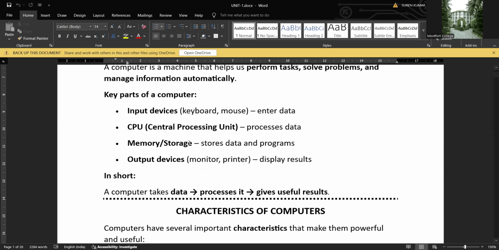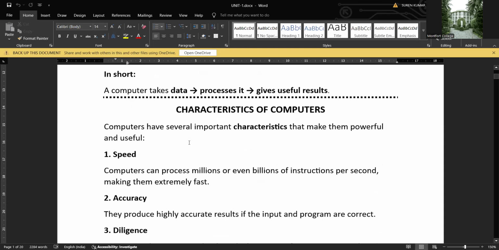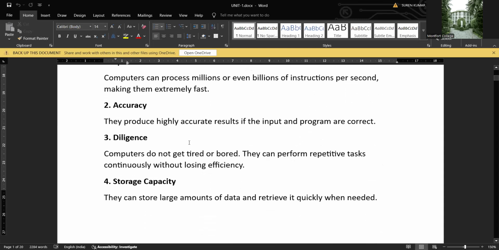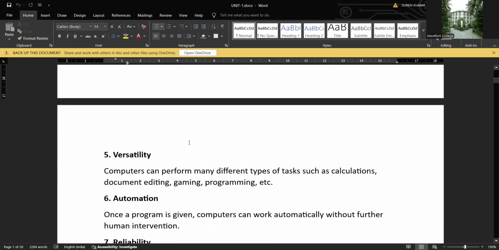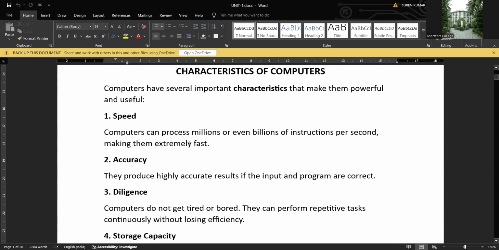Okay, in short, we can call a computer a device that processes data and gives a useful result. So this is all about the meaning and definition of the computer. Next, characteristics. Characteristics of computers: speed, accuracy, diligence, storage capacity, versatility, automation, reliability, multitasking. In examination, you can write any five or six based on the question. If it is for 2 marks, you list out these characteristics. If it is asked for 5 marks, you have to explain each and every one.